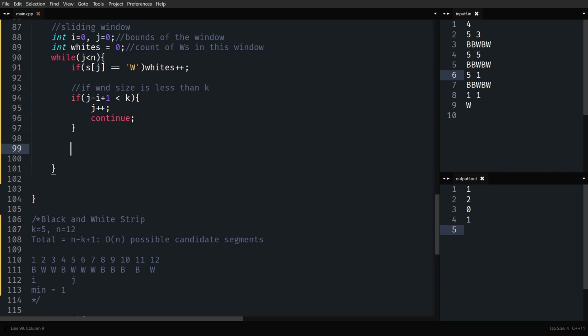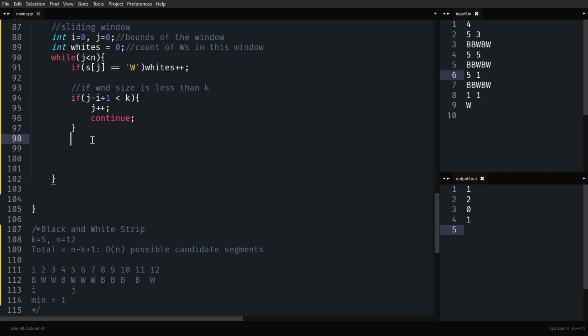But if you are here, you have a window. Once j has reached 5, you have a window, and whites will hold how many whites are there in this current window, from 1 to 5, because we are updating the whites before doing anything. So now whites holds the number of w's in the current window. That's what it holds.